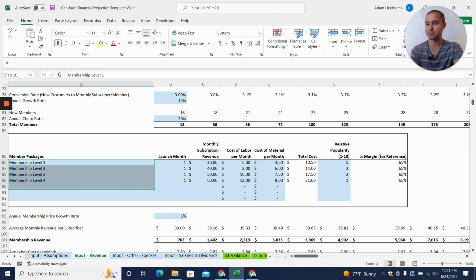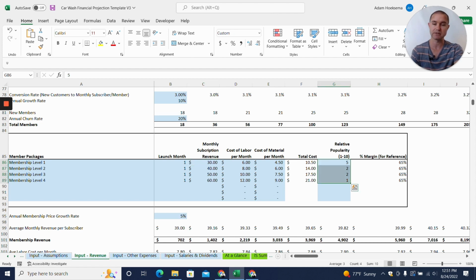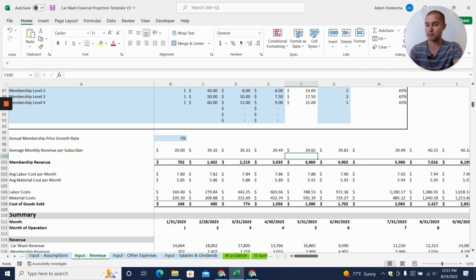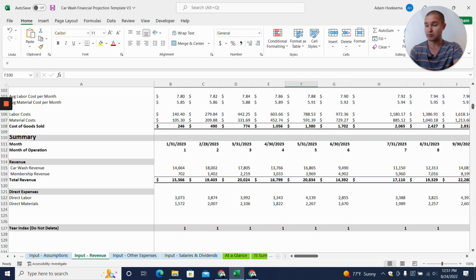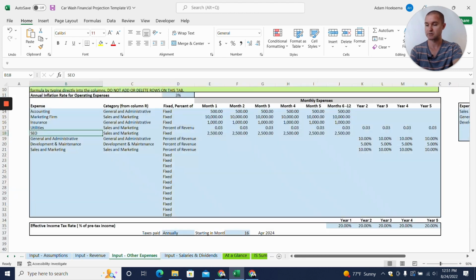And we have a similar process here where we need to break down, of those active members, what membership level, what package do they have. And each package comes with a different cost and also a different expectation for labor cost and material cost as well. You fill out that same popularity matrix here as well. Once you have done that, you're going to be able to get both your car wash revenue and your membership revenue completed, as well as the cost of goods sold.